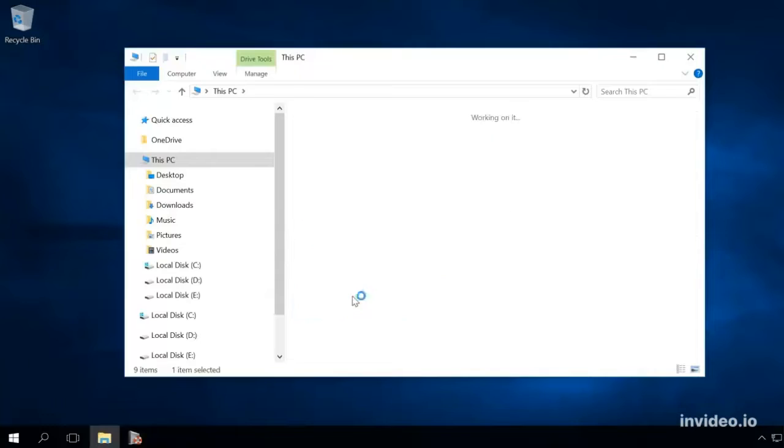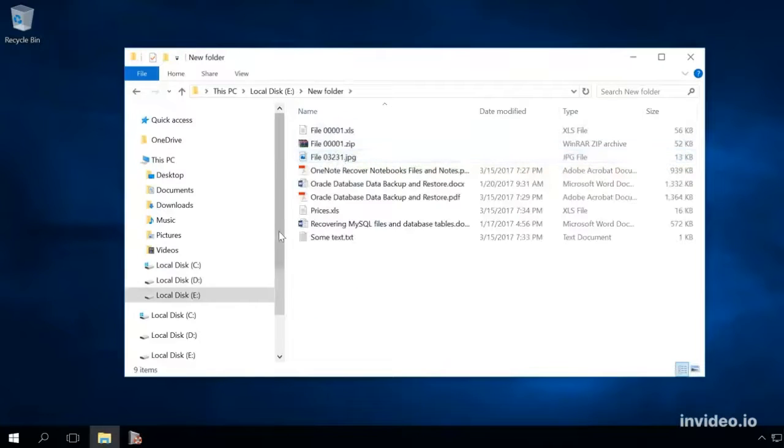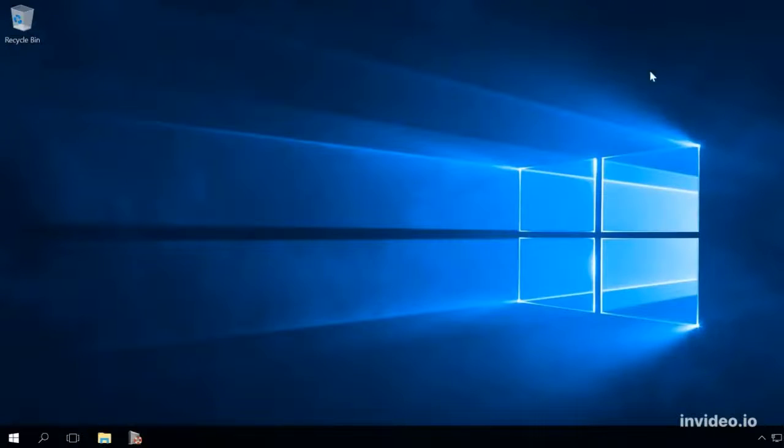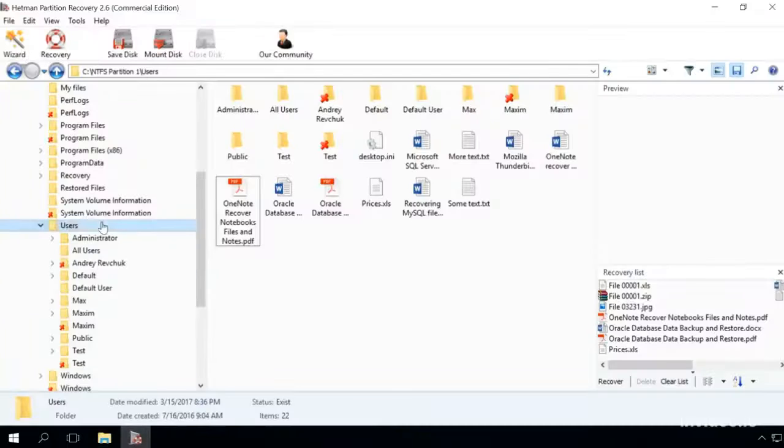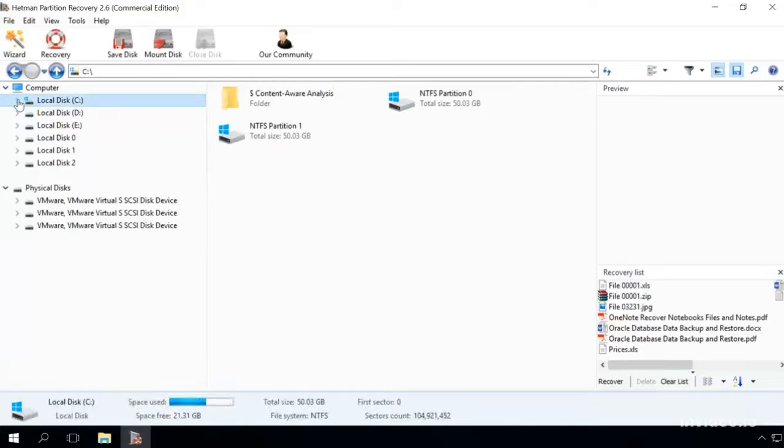In a similar way, you can use Hetman Partition Recovery to restore data after formatting the hard disk, operating system or hard disk failures, file system damage, recover data from damaged or inaccessible disk partitions, as well as after emptying the recycle bin or accidental deleting of files.